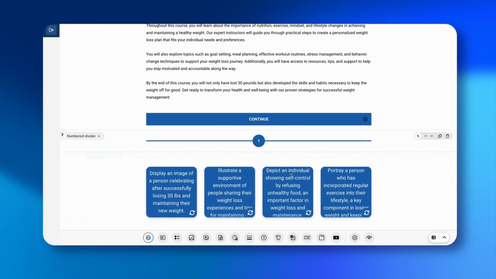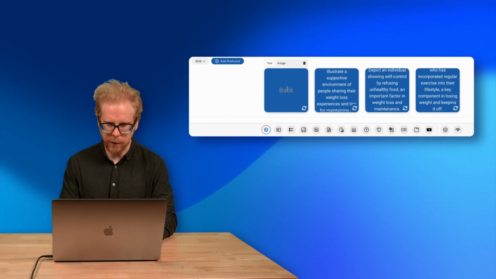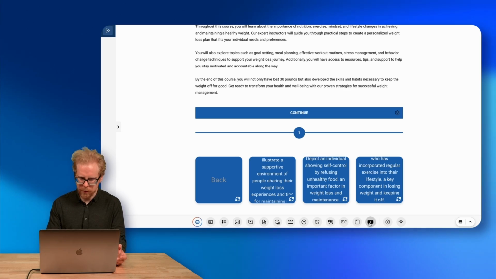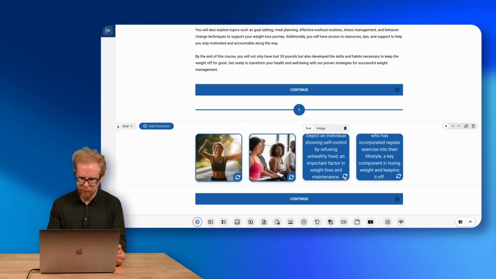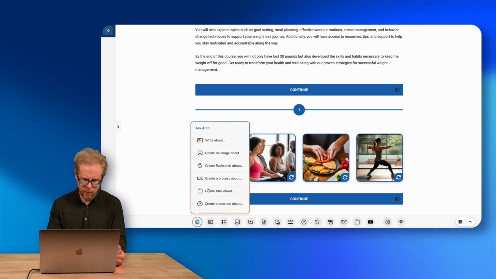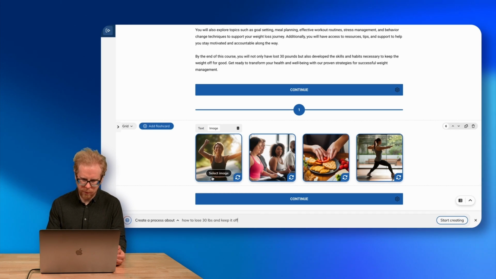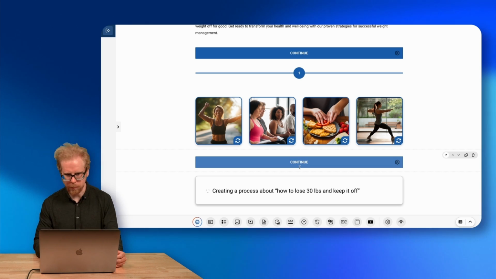I'll move that back up. I can just click in here. I can delete all of it, and I can add my own text. You just keep going on and on, then we can have another continue button, right? And flip all these around. Okay. And we can say AI, create a process. Okay. We're going to ask it to create a process. How to lose 30 pounds and keep it off.